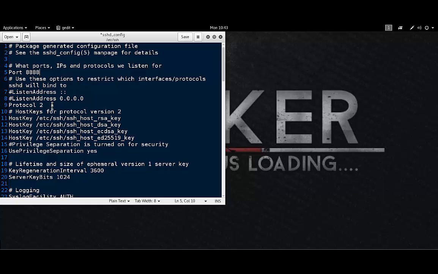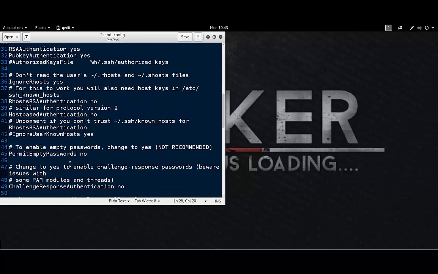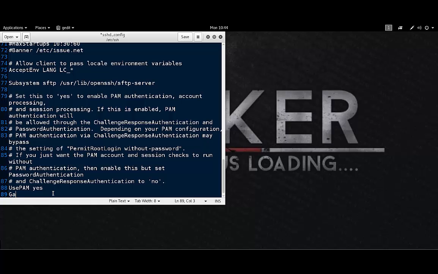And I'm going to go down to line 28. I'm going to take this out and just put the word yes. And I'm going to go down to the very bottom of the file. I'm going to go ahead and put in the command gateway ports yes. And I'm going to go ahead and save this.